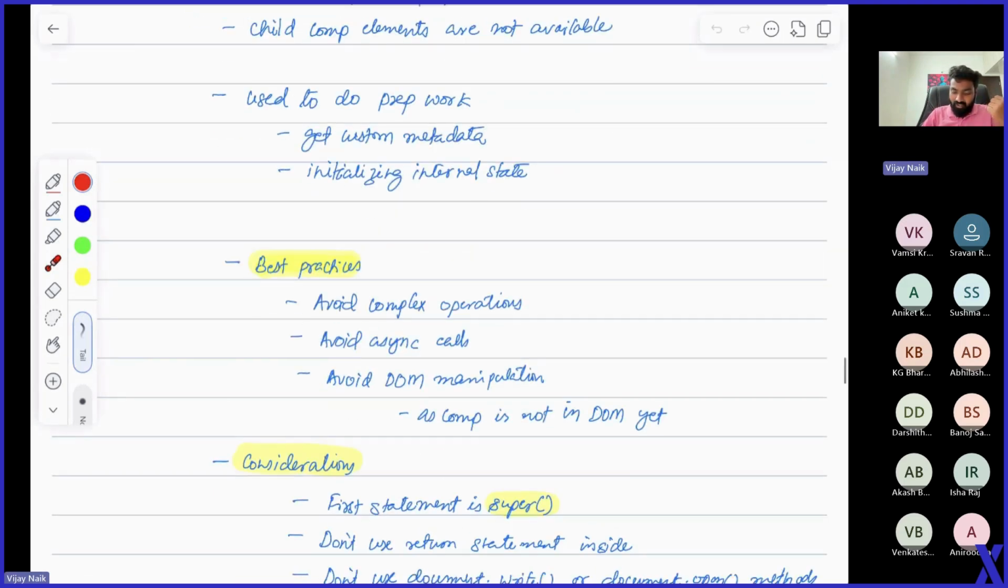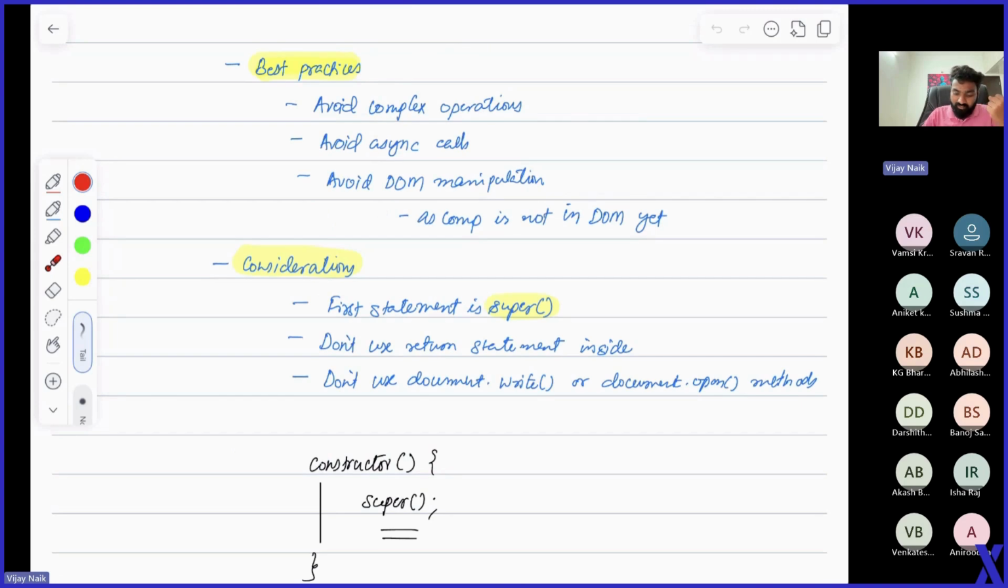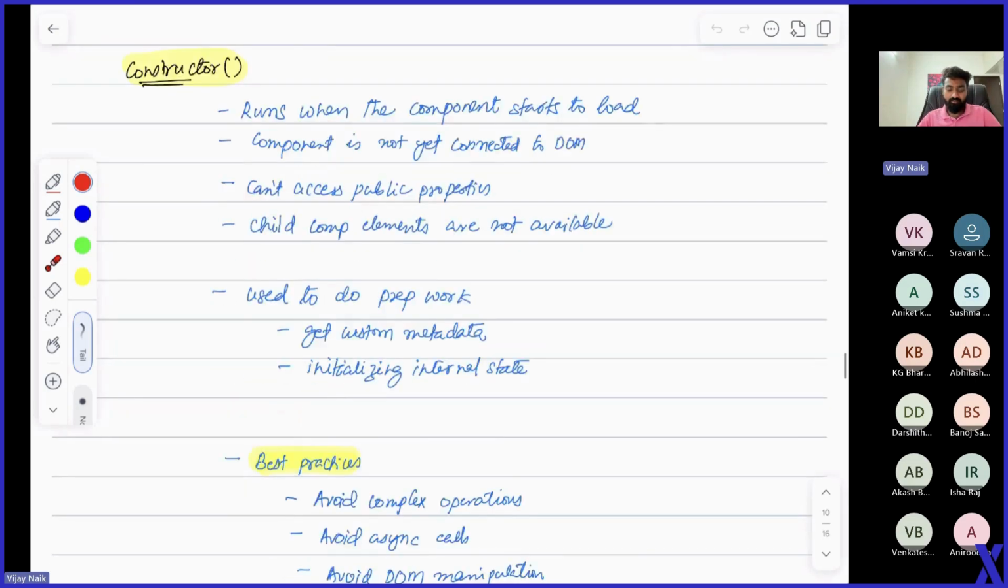The best practice is to avoid complex operations here because the component is not yet loaded. Trying to do something complex can cause confusing behaviors. So avoid async calls, avoid DOM manipulation. Why? Because the component is not in the DOM yet. If you try to modify the DOM, it will basically throw an error. So, considerations: the first statement in the constructor should be super. Don't use return statements, and don't use document.write or document.open, because the component is not in the DOM yet.